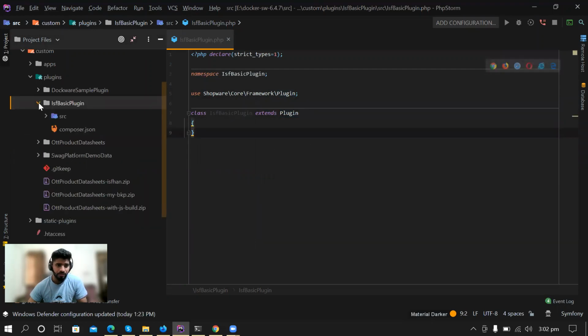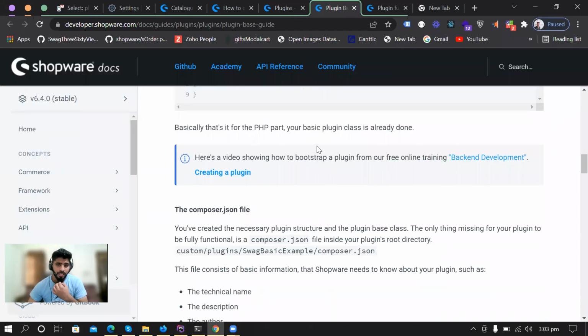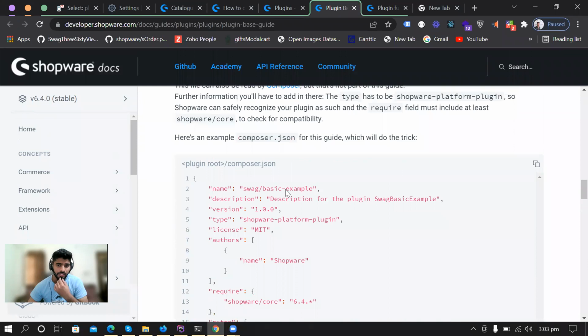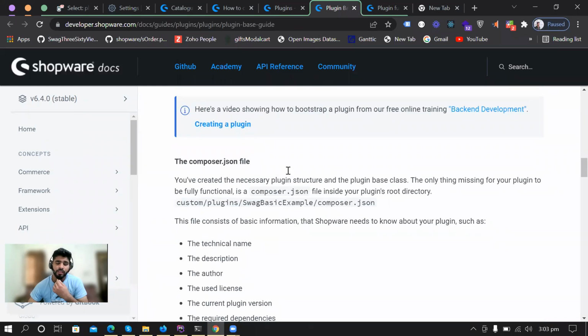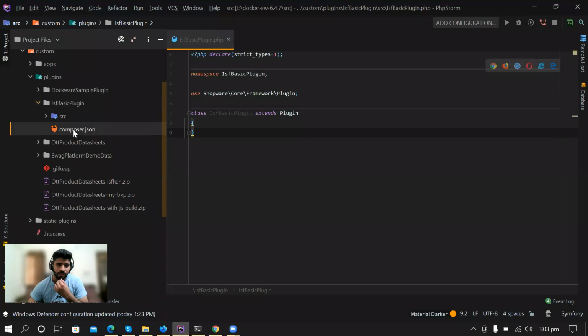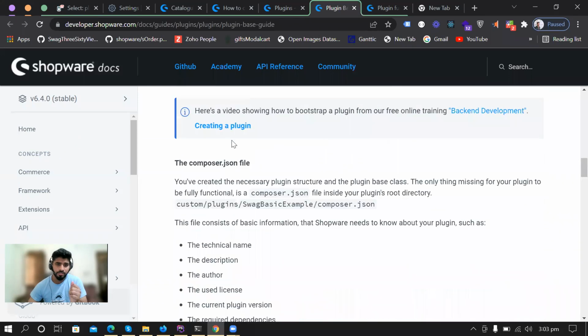One thing I would like to mention is that they are not showing how we can create this from the CLI. They are using some other approach, but if you watch this video and create this plugin, the name of the plugin will be something like this. Let me show you, this is the Swag plugin skeleton, and the description is Swag plugin. So basically we want to replace this. I don't know why they didn't point this out inside the documentation, nor did they point it out in the video that I'm talking about.